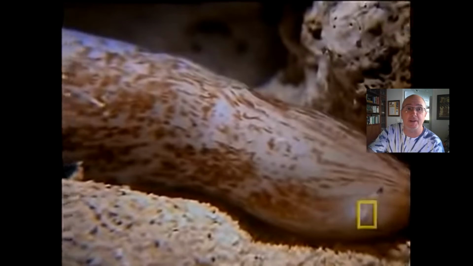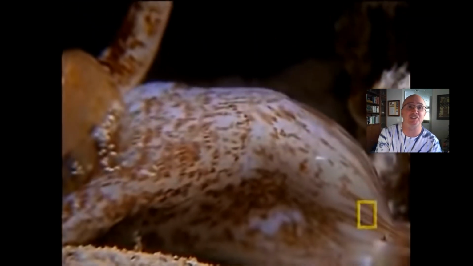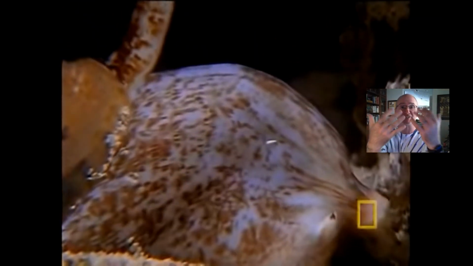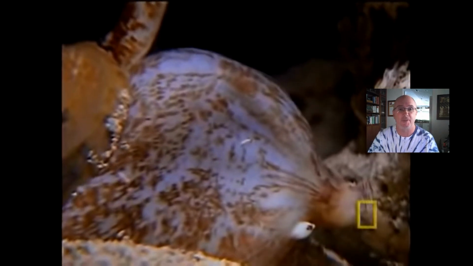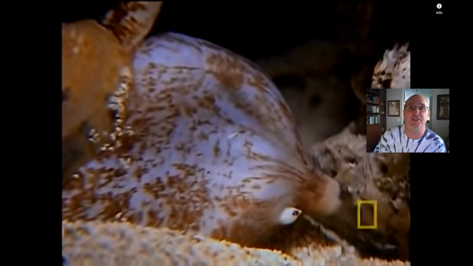Now, if you remember the shell, it had a really thin opening. So it can't pull this fish into the shell, into the stomach. The stomach has to kind of come out of the shell for digestion to take place.